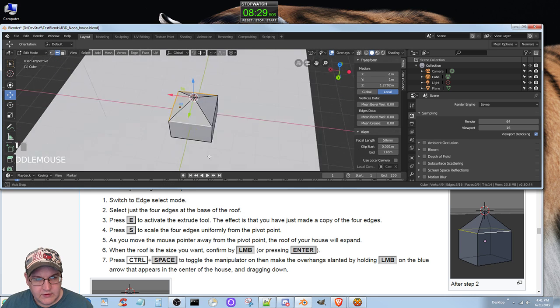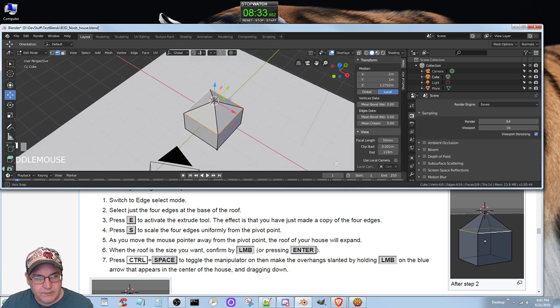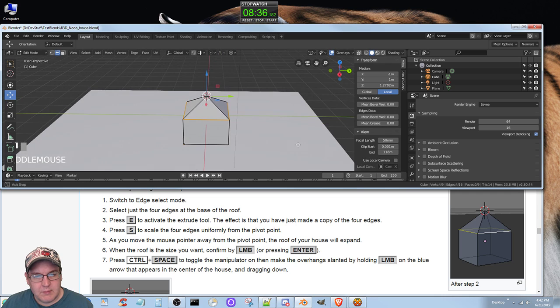I could have actually done a loop select, but I forgot how to do that. I think I could have done that. I believe that's correct.